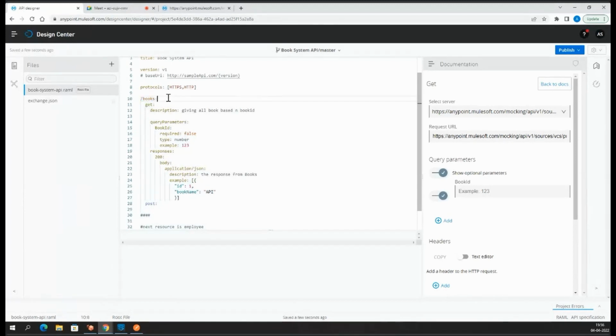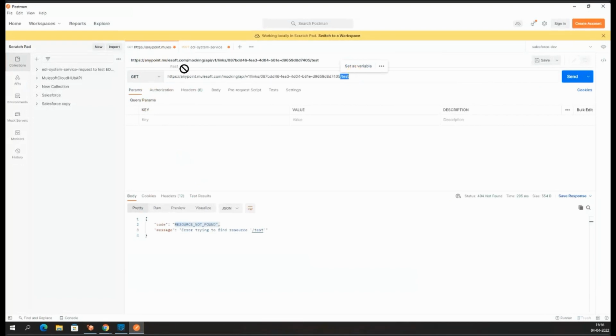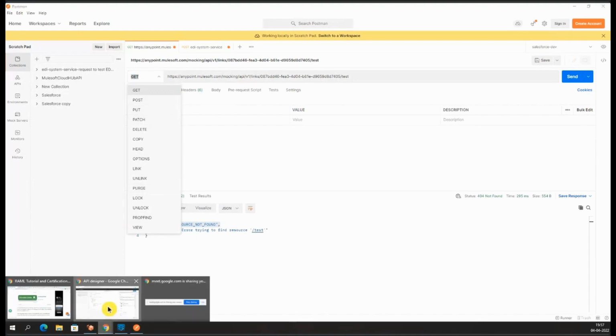You can also understand it this way: we defined first books, one resource, and under that resource we have one method. So it first checks the resource, then it checks its method. In the same way here, it first checks the resource. At the very first step it failed, because the test resource is not available in the RAML, so it gives resource not found. I was showing you the different behaviors with the methods. Now go back here.